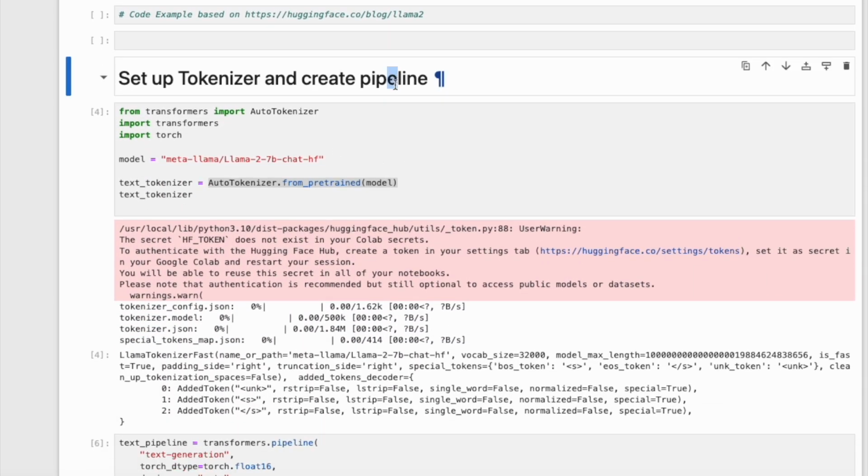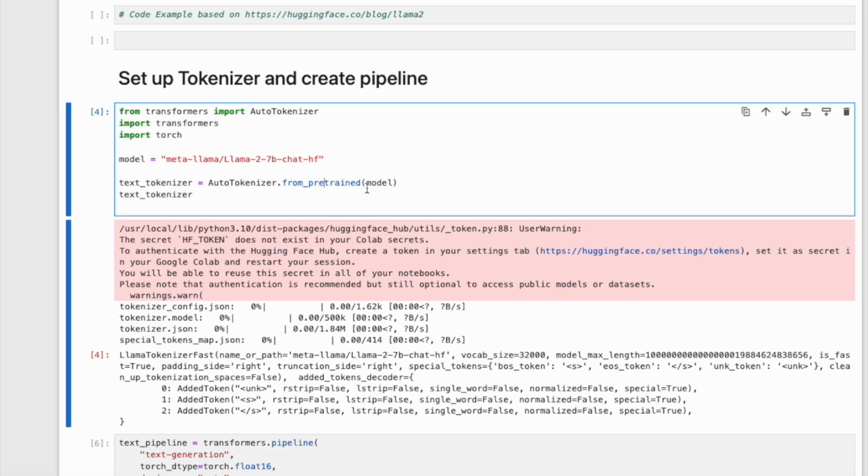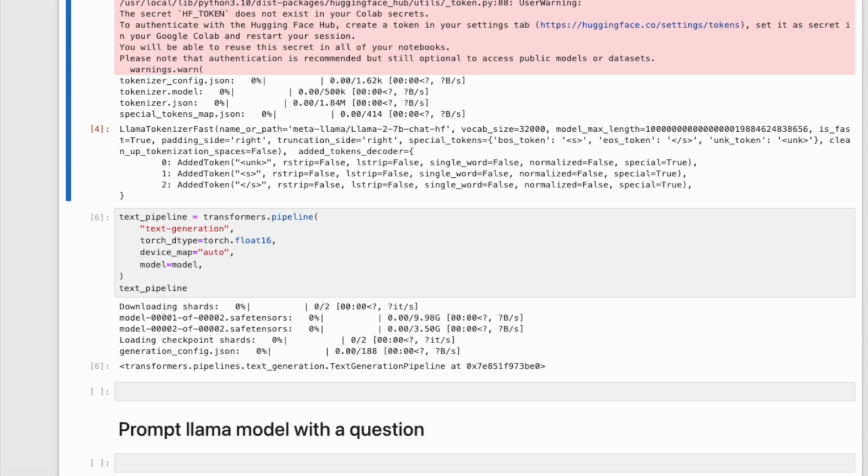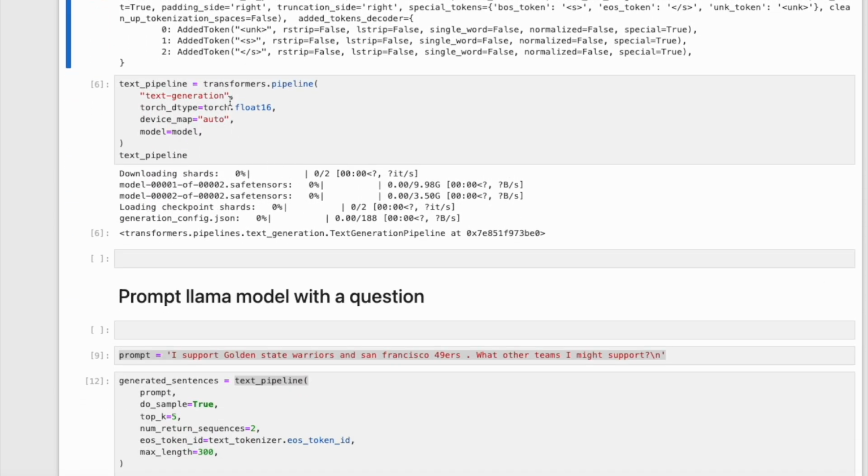All right, we will use the AutoTokenizer.from_pretrained function to create a tokenizer. Transformers pipelines are high-level abstractions for common tasks. With just a few lines of code, we can use these pipelines to process text and get results from a pre-trained model. To create pipeline, we will use the transformers.pipeline function. We will pass parameters like task definition, which will be text generation, and model will be the Llama 2 7B Chat HF model.